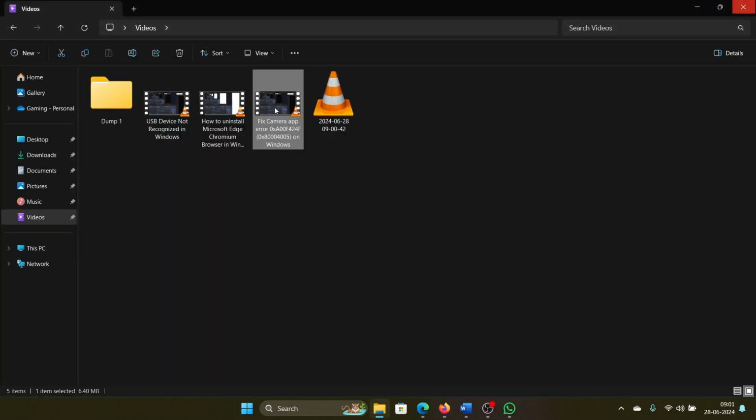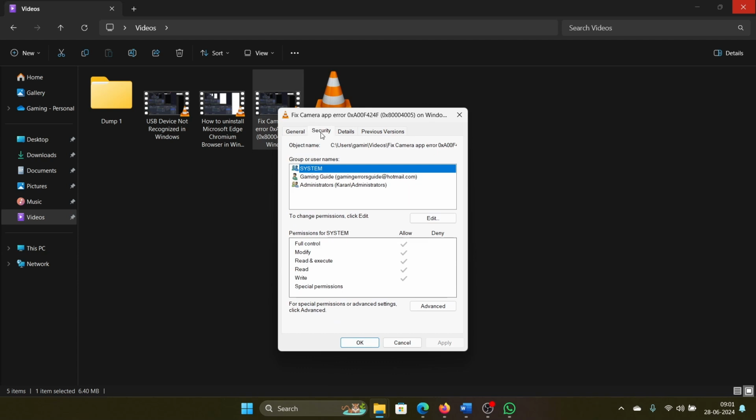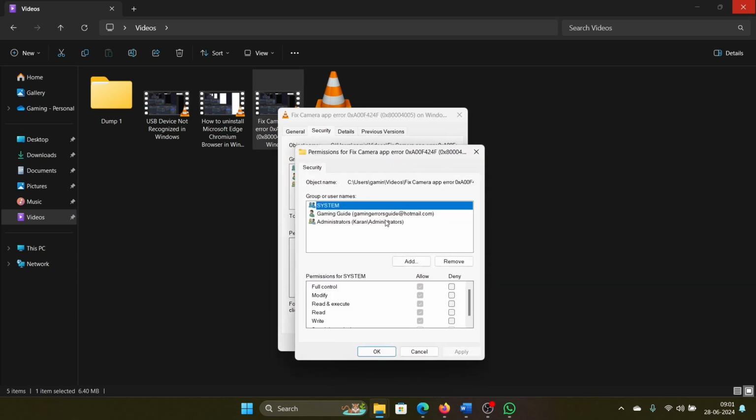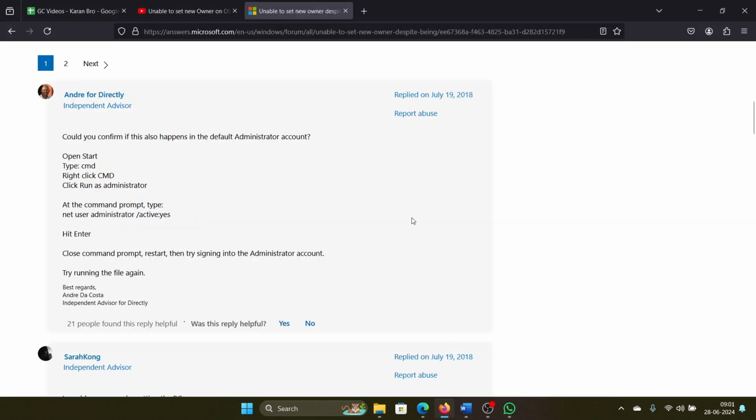So let's say I right click on this file, I select show more options, then I go to properties, then I go to security, then I go to edit, then I try to give full control to, let's say, some other person. Okay, and I'm not able to give that full control. So in this case, you can actually try logging into the administrator account, and I'll tell you how.